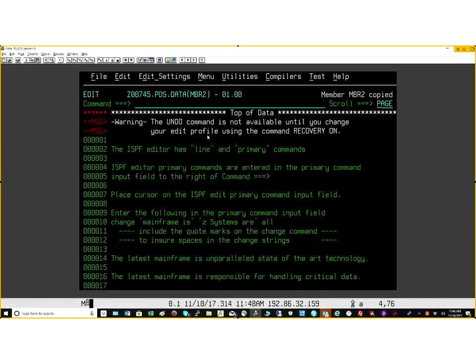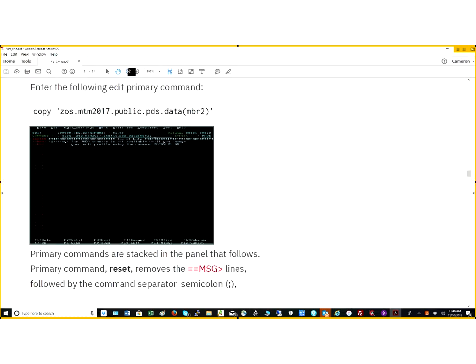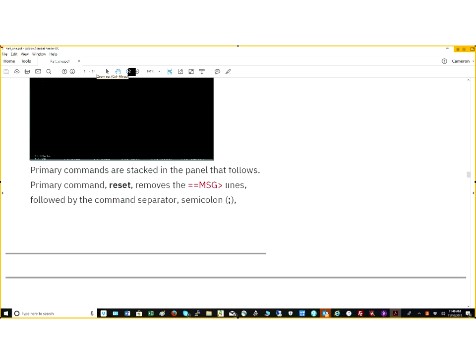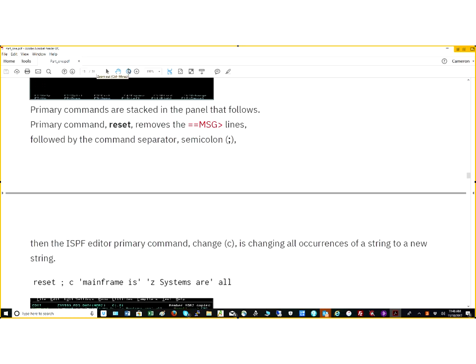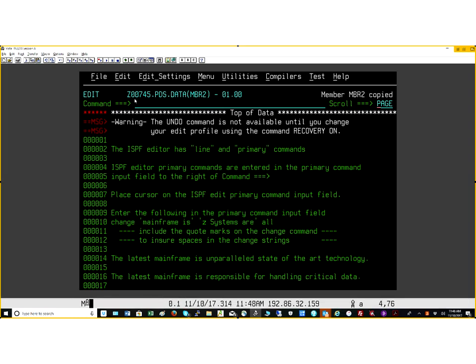So it's explaining to you that these MSG lines are just messages, and if you type reset, those will go away. Does it tell us to do that? Yeah, so we've got a little editing exercise here. So again, this is the ISPF editor, and this is the tool that you use to communicate with the system. One of the many tools to communicate with it.